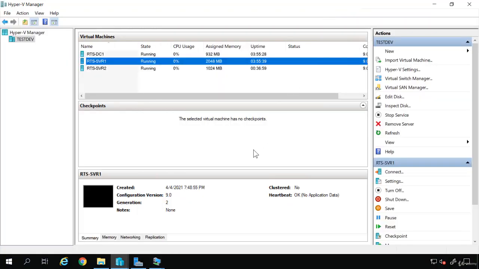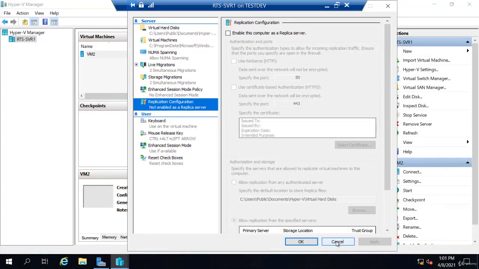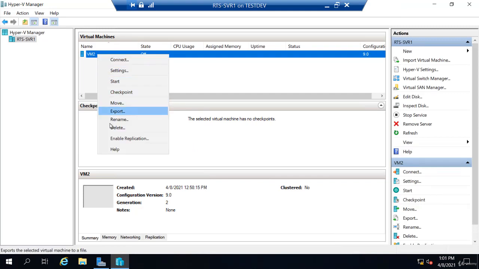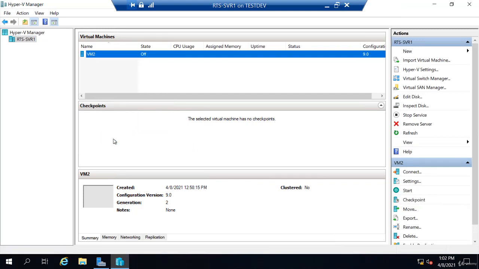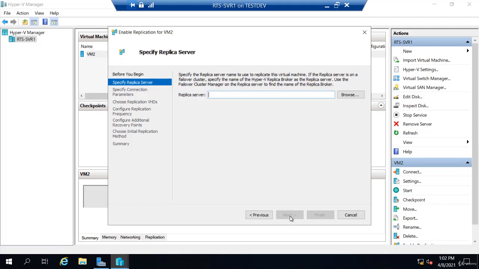Well, now if we go back to RTS serve 1, I'll cancel that view there. When I right-click VM2, there is an option to enable replication. When I choose that, I get this before you begin. Just gives you some basic information about replication. I'm going to choose next on that. Now it says, who is your replica server? I'm going to choose RTS serve 2. That's our target server that we want to replicate to. So I'll just click next for that.